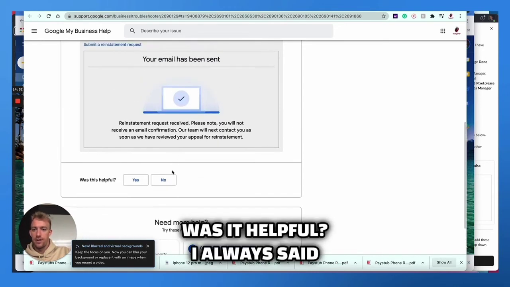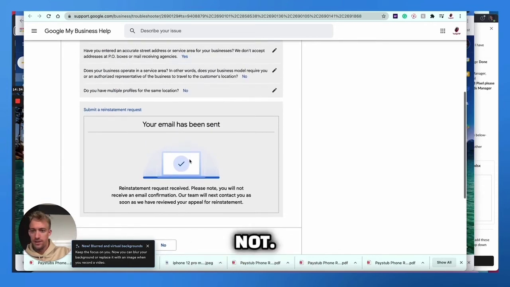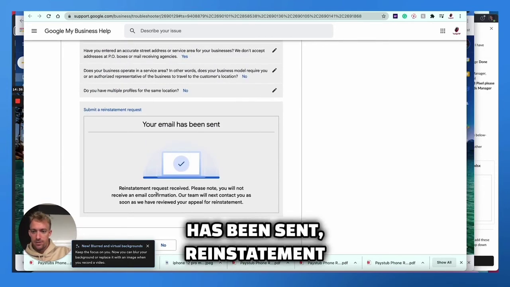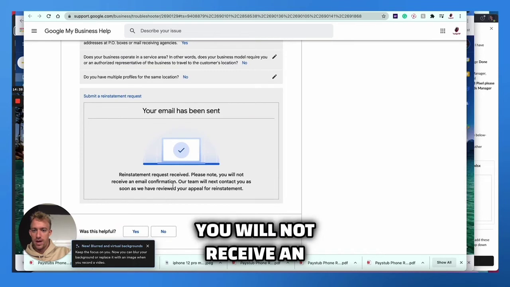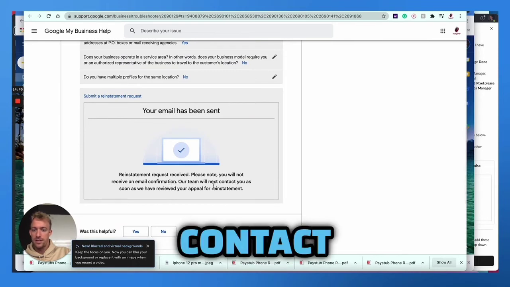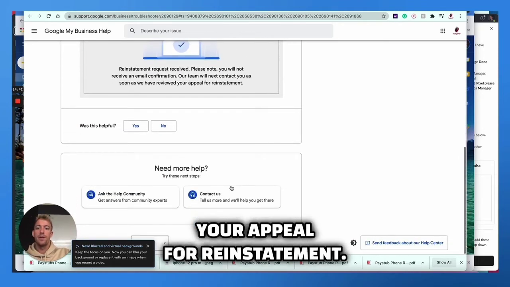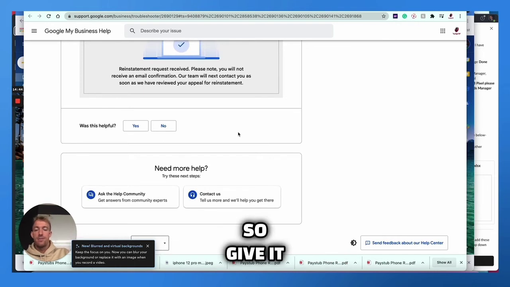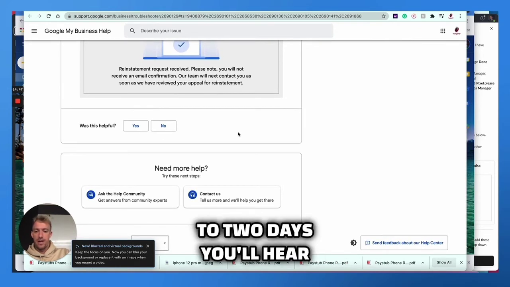Was it helpful? I always hit no. It's typically not. And then your email has been sent, reinstatement request received. Please note you will not receive an email confirmation. Our team will contact you as soon as we have reviewed your appeal for reinstatement. So give it about 3 days, typically 1 to 2 days you'll hear back.